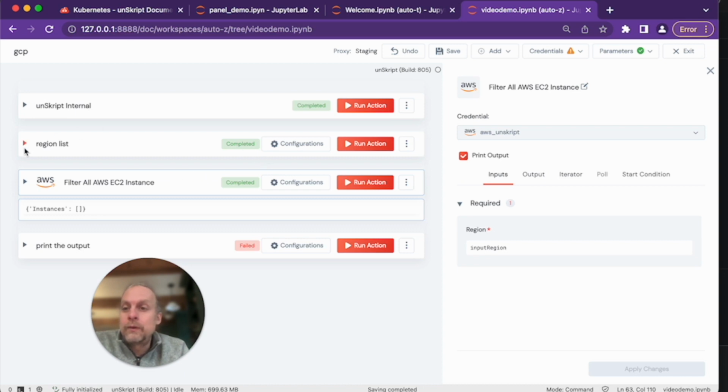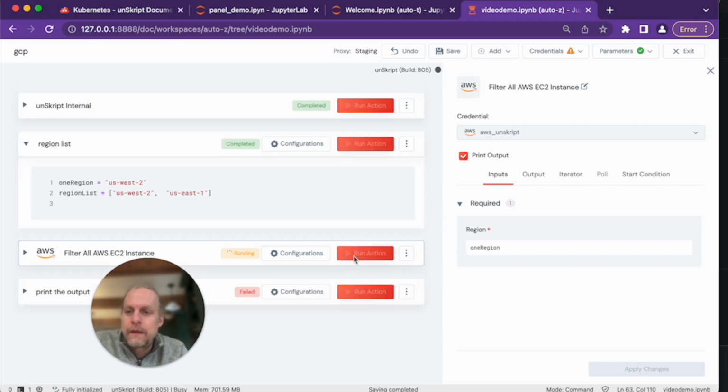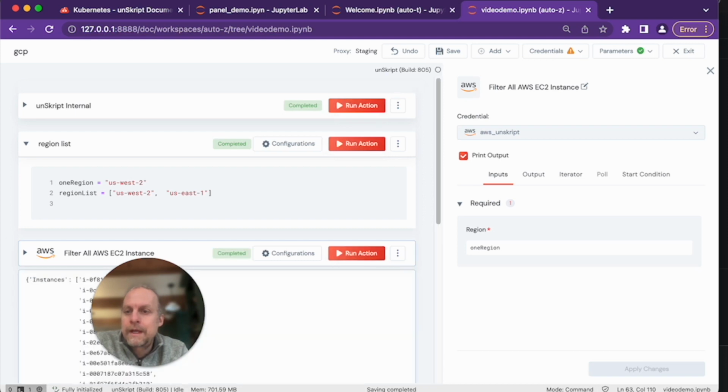All right. Other things we can do, we could create some variables. So here's an action I created, and I've got the one region right here. So I could say, just use one region. And so I've run this. So one region is a variable with the value US West 2. I can run that. And I get the list of all the instances in US West 2.